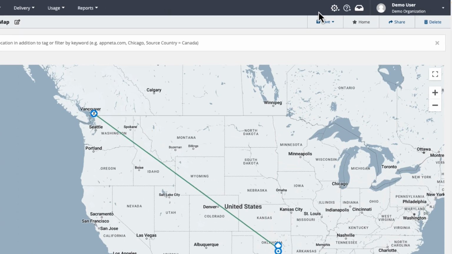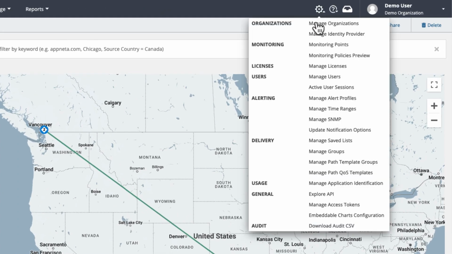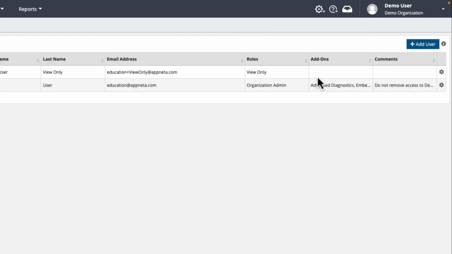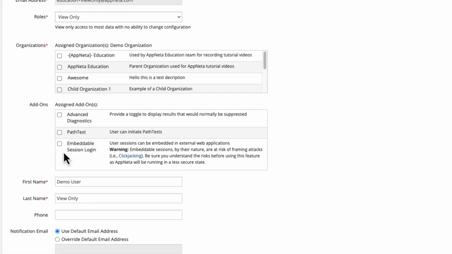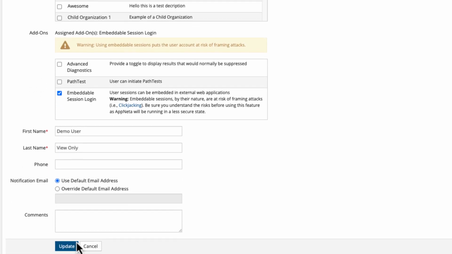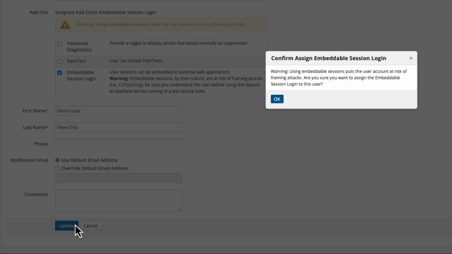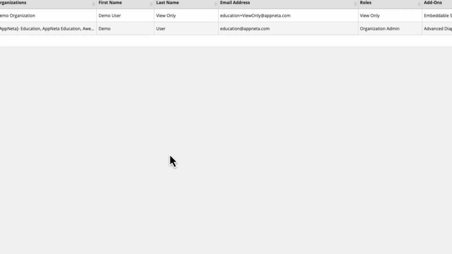To enable embeddable sessions for a user, navigate to the Settings menu. Then select Manage Users. For the desired user, navigate to the Action menu and then select Configure. Review the warning about embedding sessions. Then, enable the embeddable session login add-on permission. Click Update and confirm we understand the risks associated with embedding a session in a third-party system.